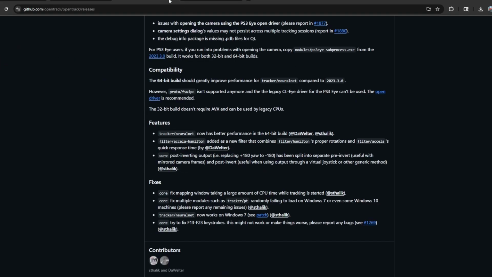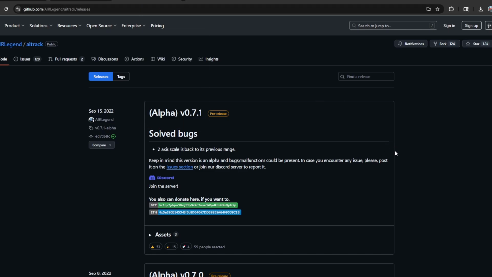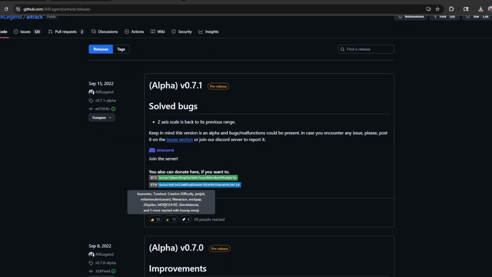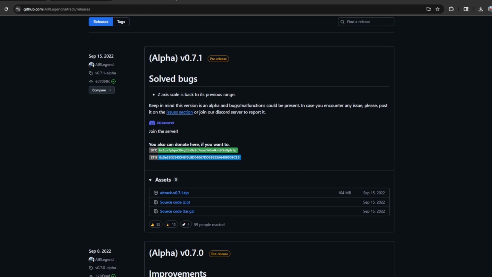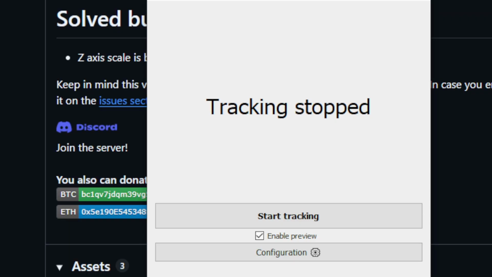Now you come to the second link in the description. On this, you want to come to Assets, and you want to download the .zip file at the very top. Once it's downloaded, extract it. Go into the folder you've extracted it to, and find AiTrack.exe. Run it. Once you've done that, a screen will pop up and it will say start tracking. That is when you are in the tracking phase.